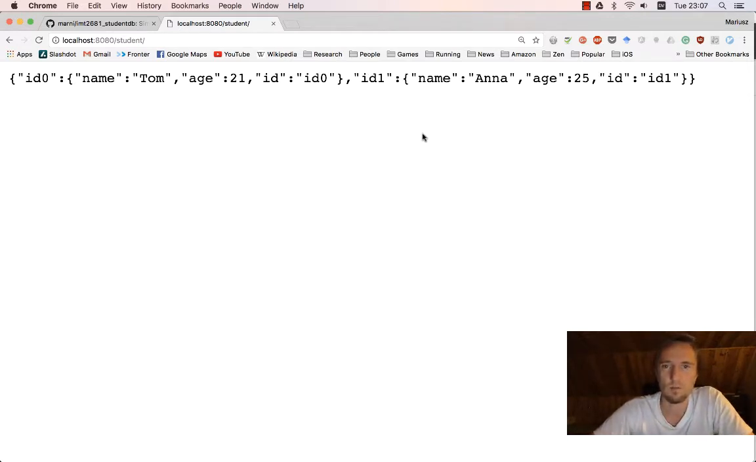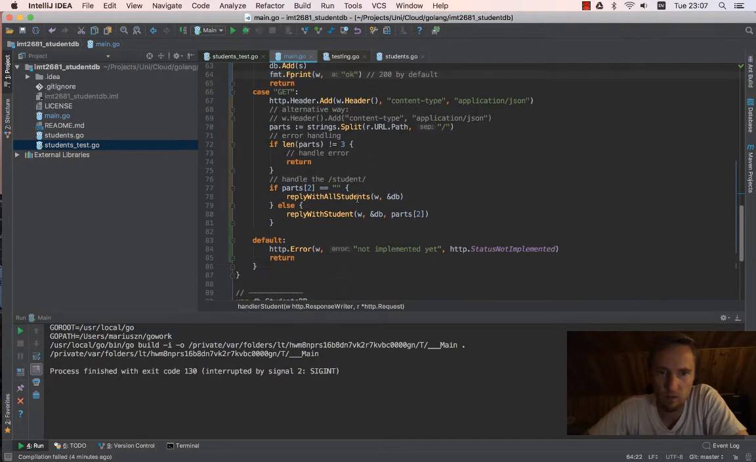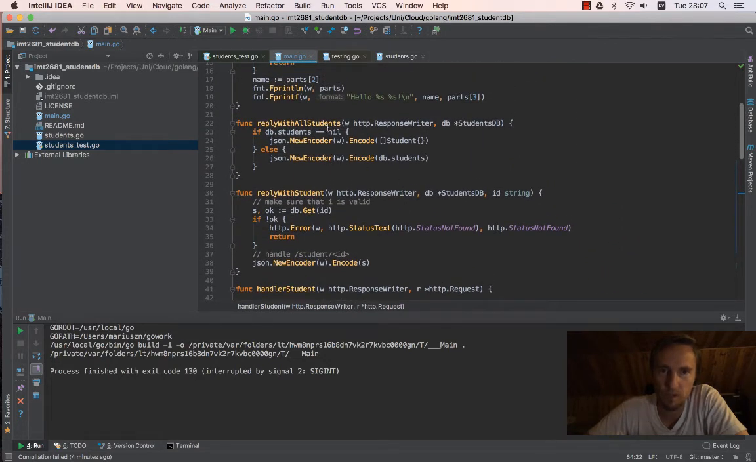So what we will do, we will stop the server for now, and we will see how we're handling returning all the students. All the students are returned here, and we're checking if our map is nil, we return an empty slice. So it's an empty array in a sense. And then if students are not nil, we return them, which in our case is a map, right? So instead of returning a map, what I really need is to return an array of all the students. So we need to convert a map into an array.